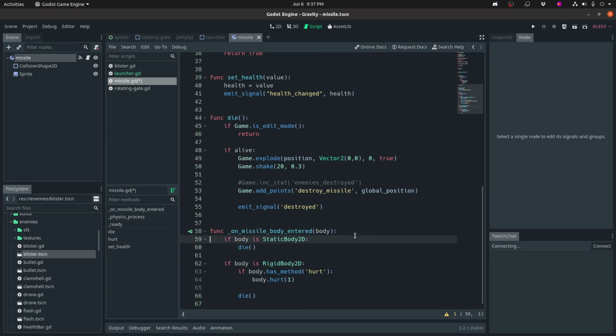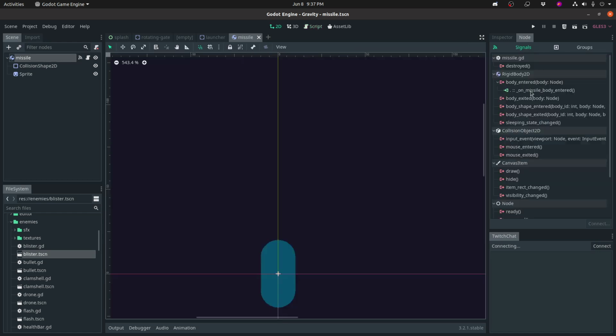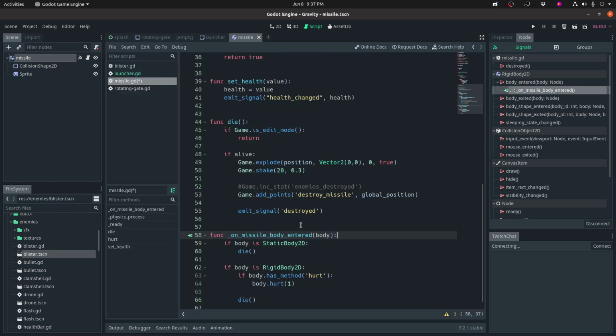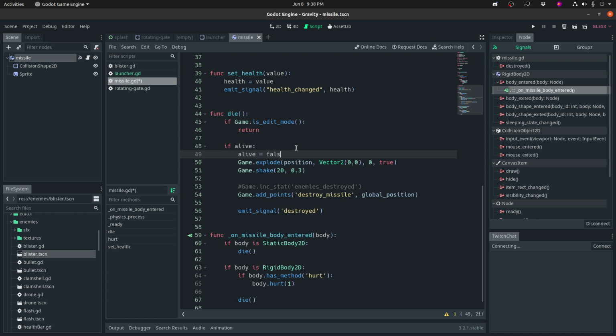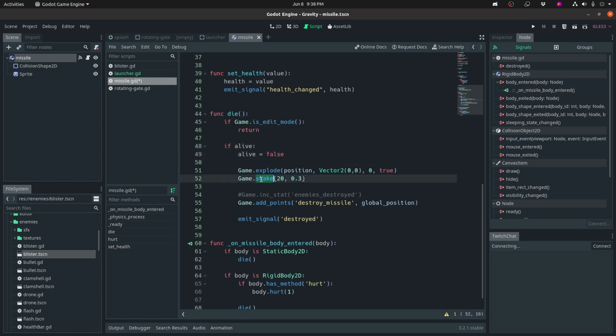Okay, so this says if the body, there's a signal on body entered. When this physics body hits another physics body, it's going to call this method. If the body is a static body, which is things like a structure or the geometry for the actual terrain, then it'll just explode. It'll die, which calls this, and it says, if I'm alive, then make me not alive, and explode, and shake the screen, add some points, and whatever.